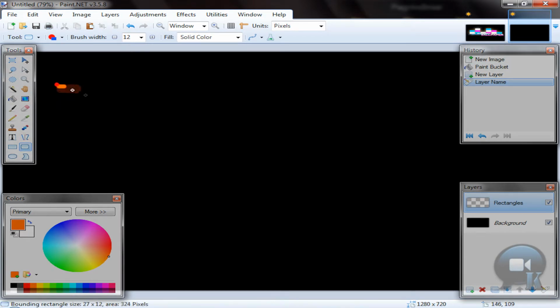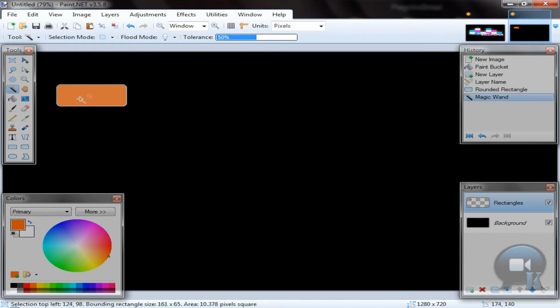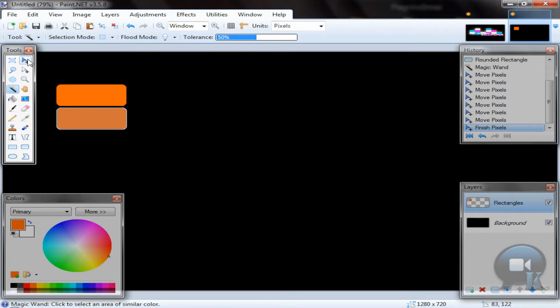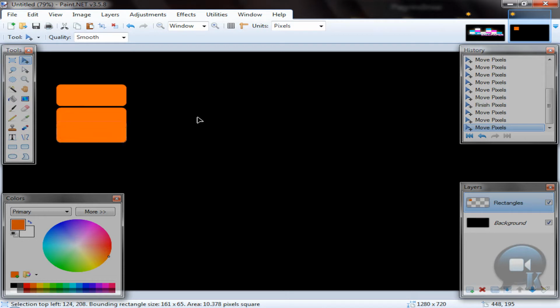So I draw a nice rounded rectangle, then take the magic wand tool, click on your rounded rectangle, then take the move selected pixels tool, hold Control, and make sure you are holding Control and click the down arrow. Click more times to get into this position, then choose the magic wand tool, click, go back to this tool, and same thing, hold Control and move the rectangle, and same thing the next time.